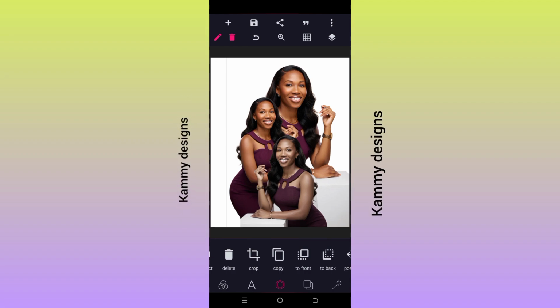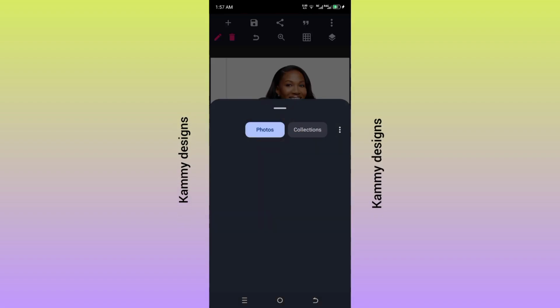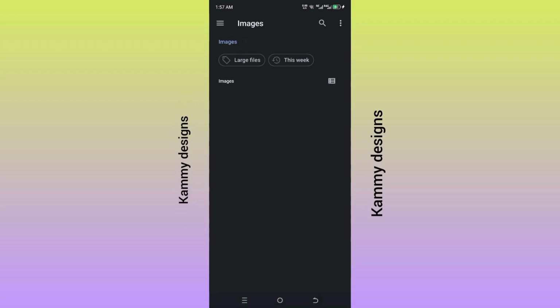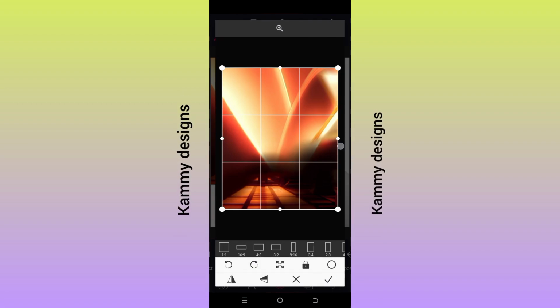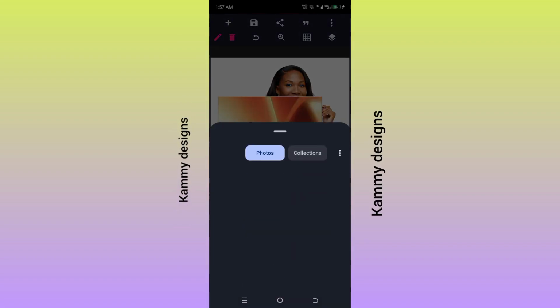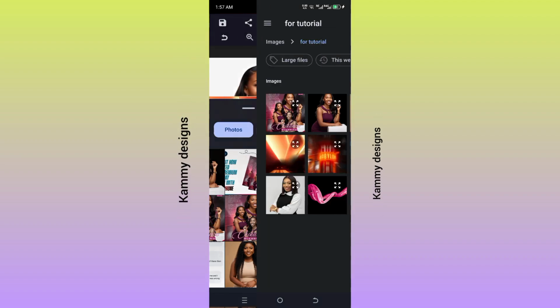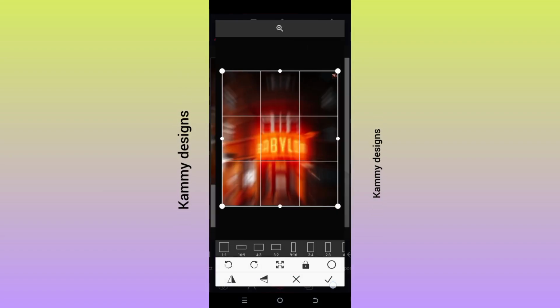So I'm going to import the background that was used for this design. I'm going to go to this plus icon, go to from gallery and import the background that was used for this particular design. Okay. I used two backgrounds. So I'm going to import the first one. I'll click on this good icon. Then I'm going to import the second one from gallery, which is this. Then I'll click on this good icon.